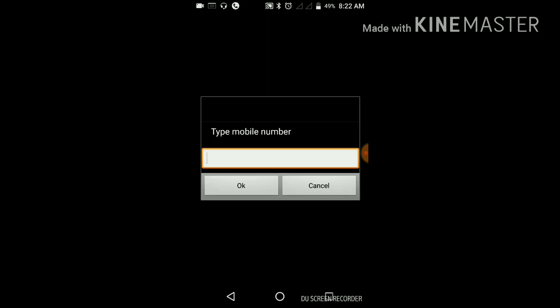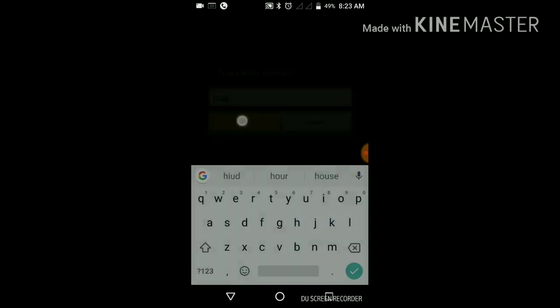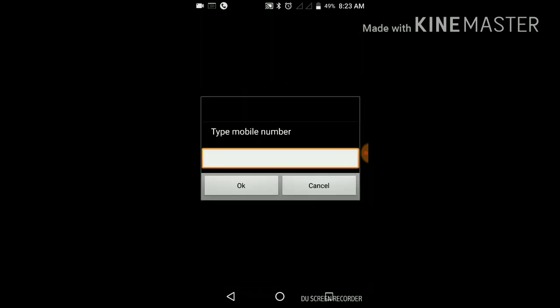It says to enter a mobile number only, right? So actually I'm using headphones, I don't know whether you can hear or not. If you don't, you should be hearing. Type again here some character and it says enter mobile number only. Yeah, it says to enter a mobile number.